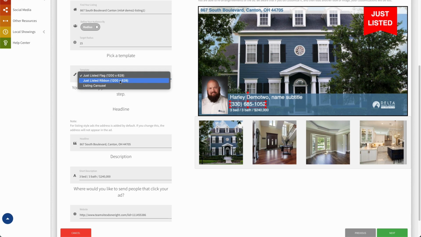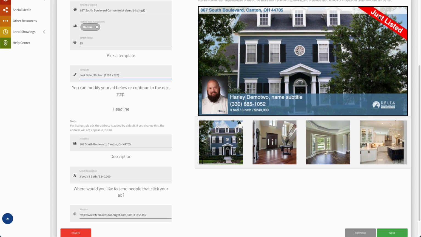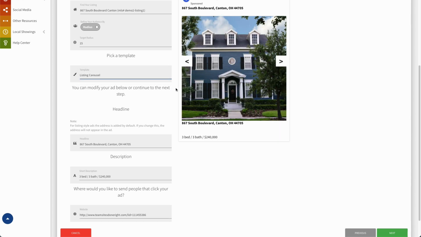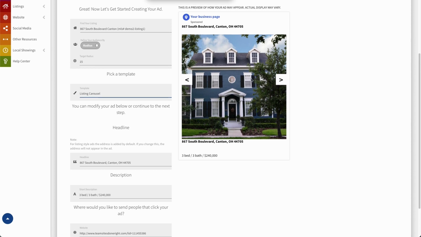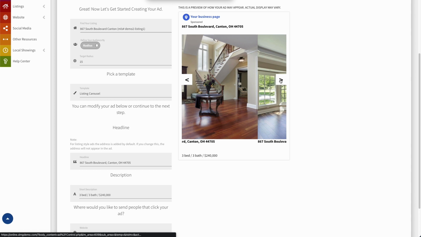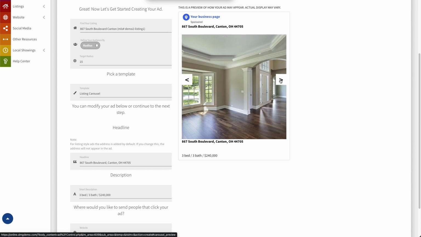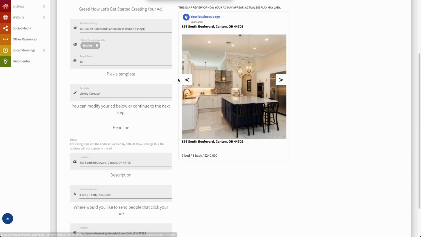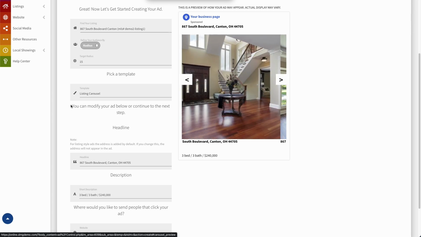We can switch to a just listed ribbon, which is going to look very similar. There we go, except there's a ribbon up here at the top instead of a flag. And then lastly, we can choose a listing carousel, which just loads up all of the listing pictures. So this is your basic look or your preview of that ad. And this would allow users that see this ad, or Facebook users that see this ad, to click the arrows and actually cycle through the photos attached to that listing.